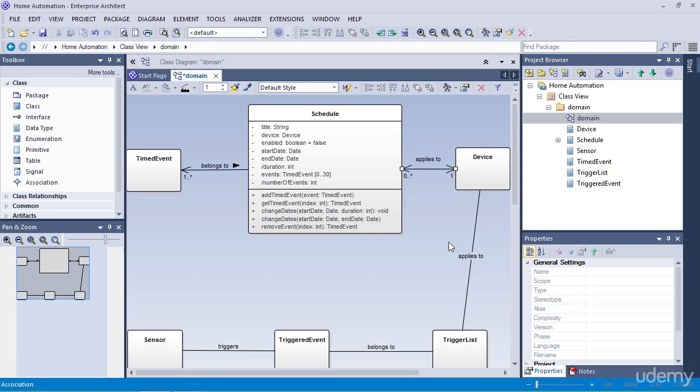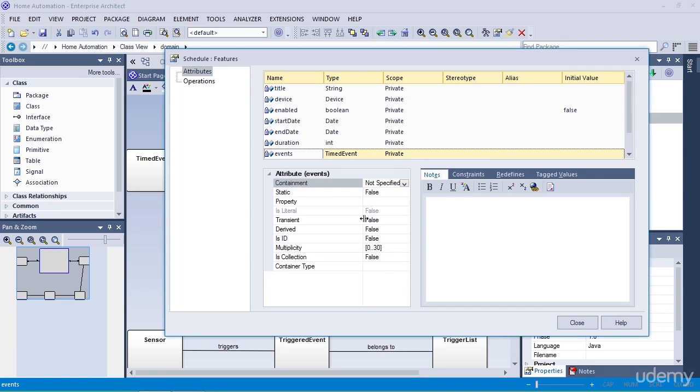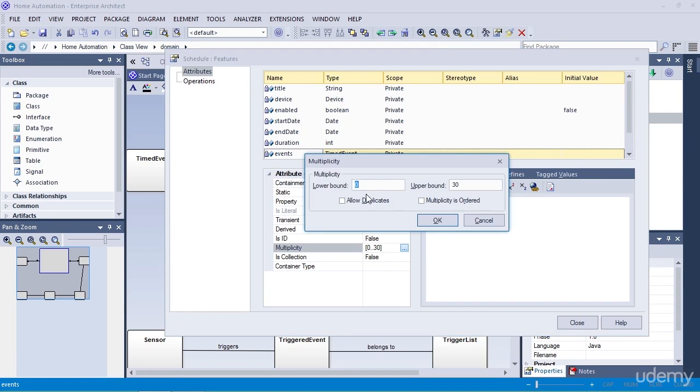I want to make my diagram consistent. In a previous exercise, we changed the multiplicity of the events attribute of schedule to 0..30. So I'm going to change that back to 1..* to make it consistent with the association. I set the lower bound to 1 and the upper bound to the star.